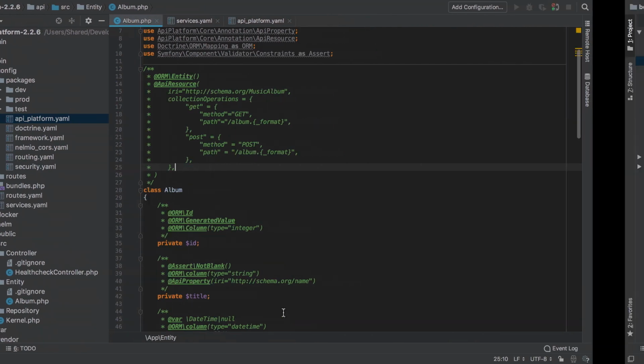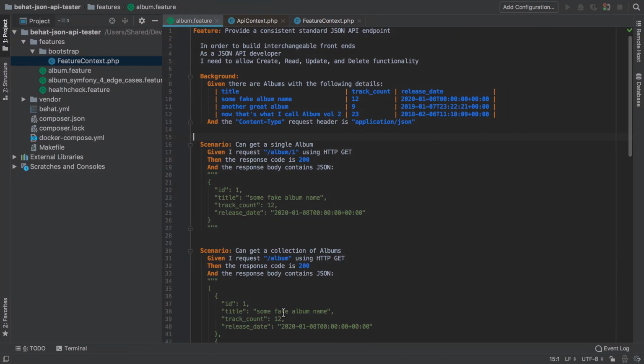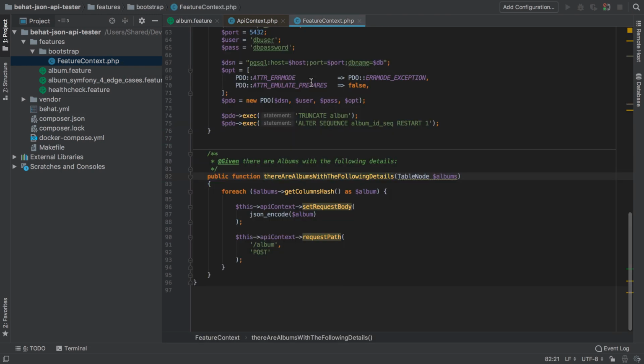Now again, that's very similar to what we saw in the previous video, but yet we did apply a fix for that, which was to add in the line "and the content type request header is application JSON" as part of the background setup step for our BHAT feature. So what on earth is happening here?